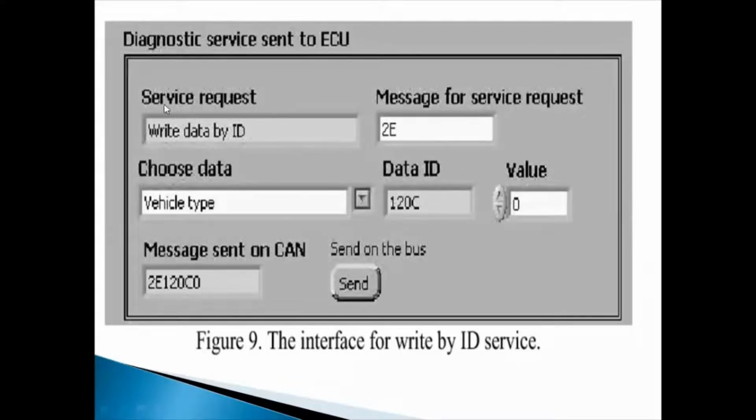Here is the diagnostic section. Here we have the 10 service. 10 is nothing but diagnostic session control. Here we are giving the message 10, and there we are selecting it. Depending upon the organization, the tools will also change. So then here we are selecting.